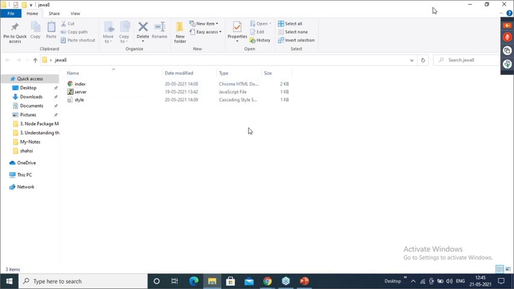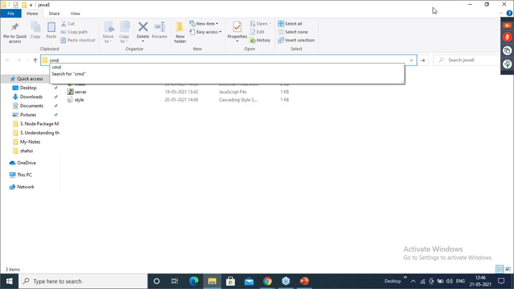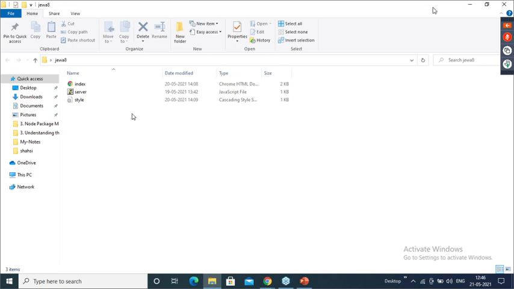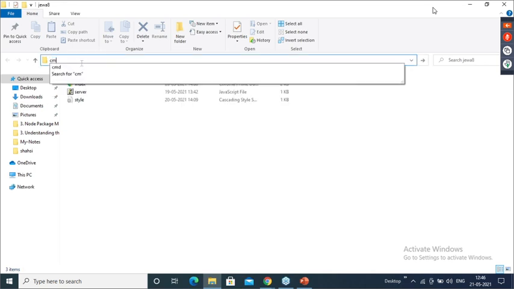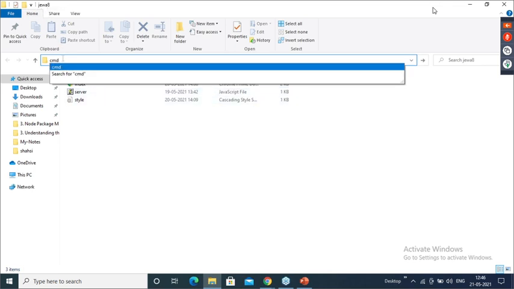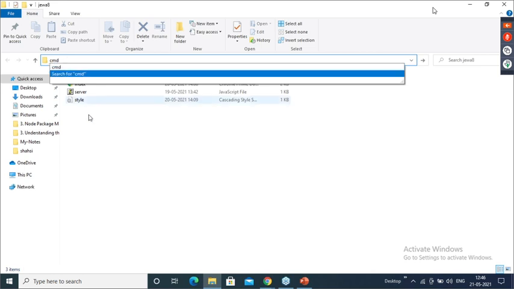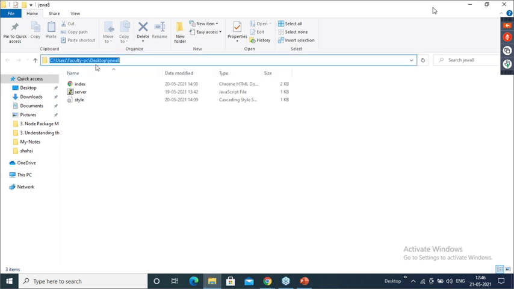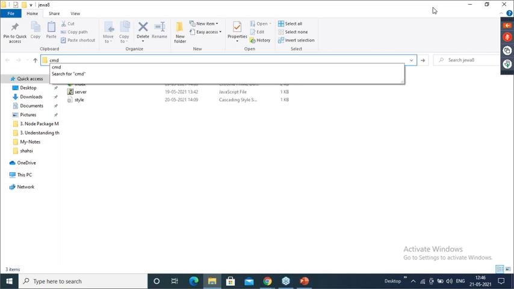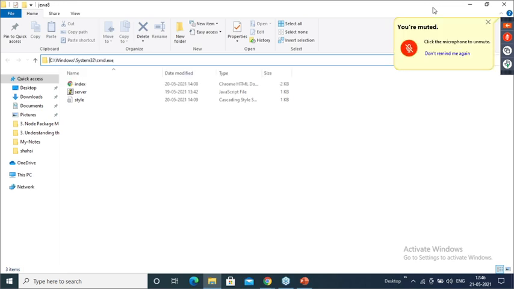Before opening it in Visual Studio Code, you have to click here, this is the address bar. Whatever is there in the location, delete it and just type CMD. CMD means command prompt. I am telling it to open this JEWA8 folder in command prompt. When you enter it, observe here.